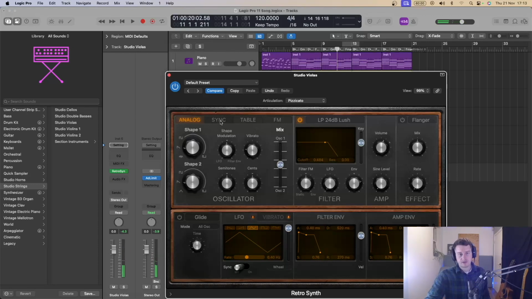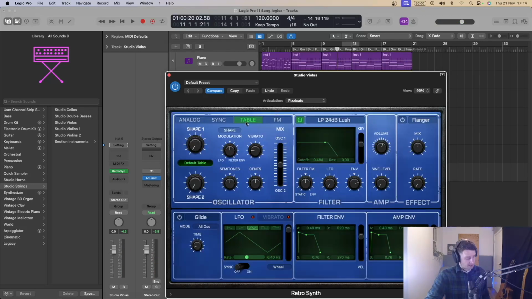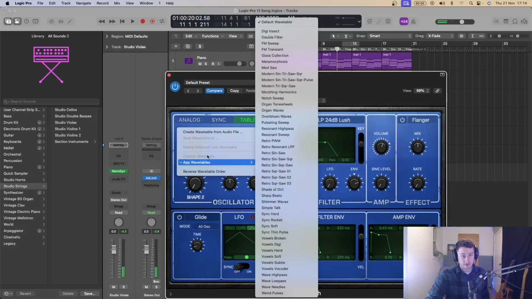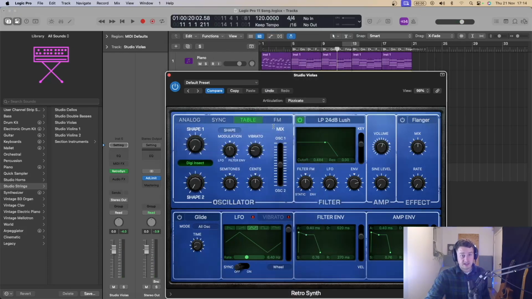Slightly different sound. Come over to table, and this is a wavetable synthesizer. So it uses all these different shapes. If you come in here where it says default table, you can go Digi Insect, and you move these shapes around, and it's going to change the sound. And then there's all these different modulations. You can choose a mix between the 2 oscillators.